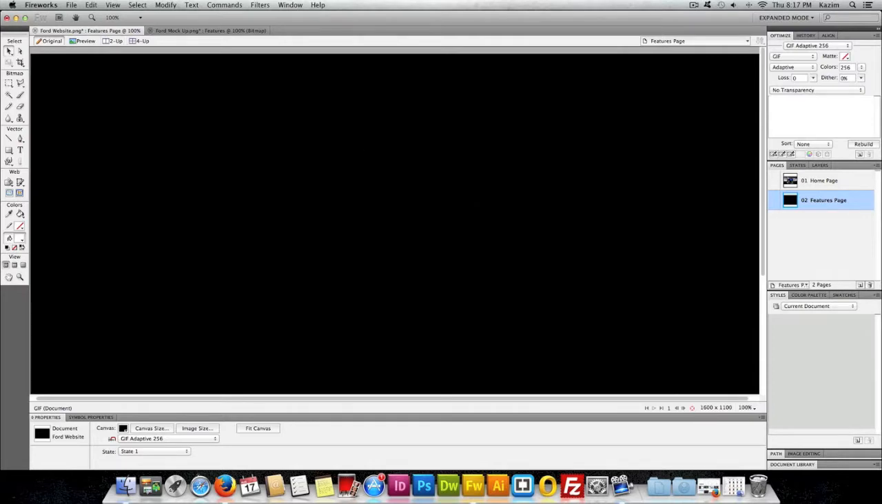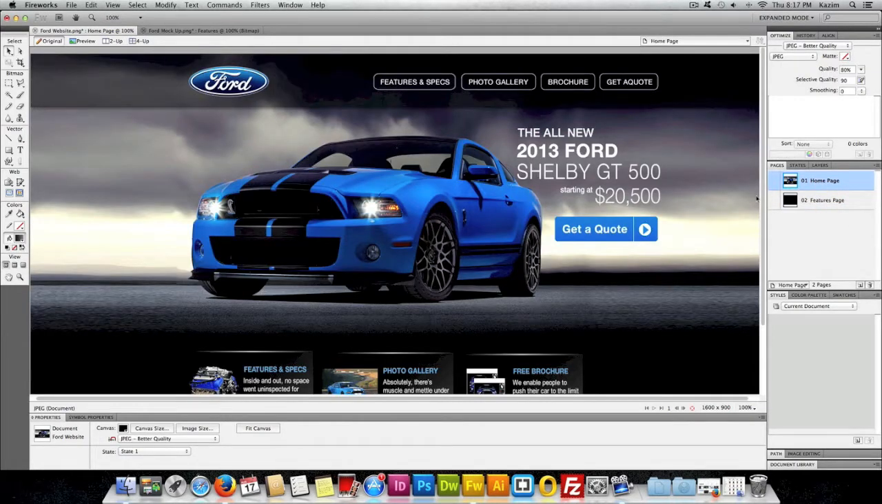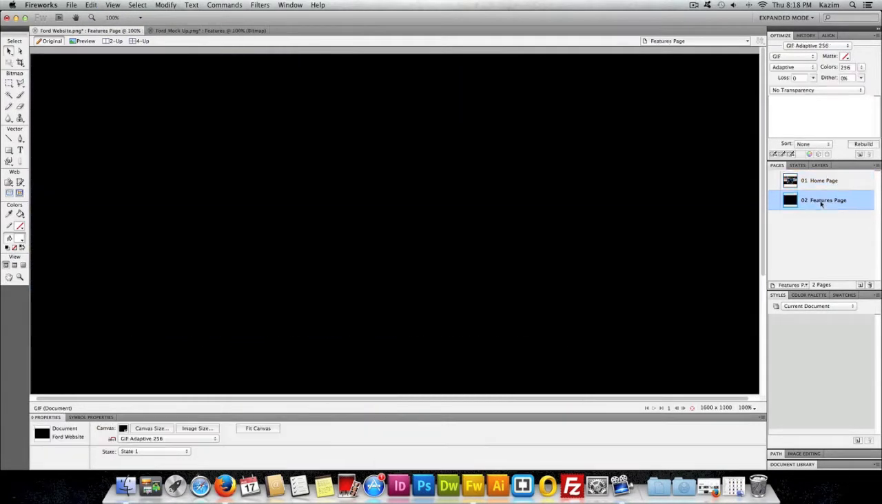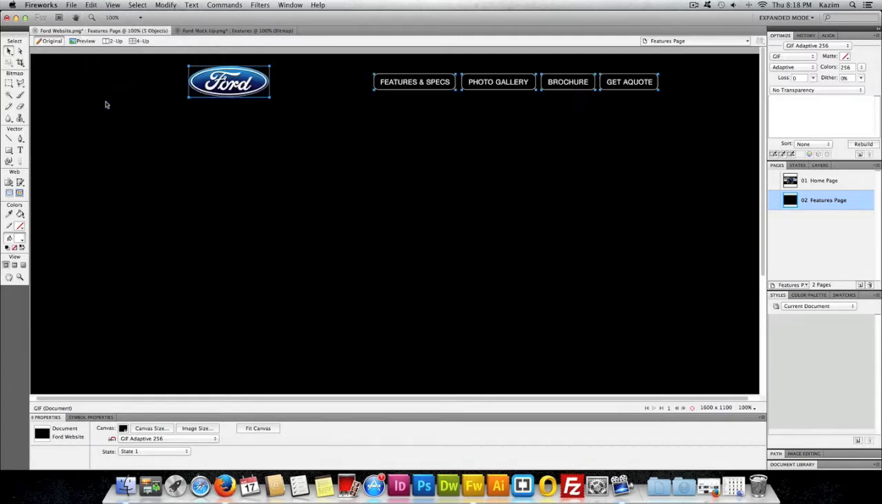And then I'll navigate to the home page, and from this page we can grab some of the elements which we'll be using on that features page. First thing we'll be grabbing is this top bar, the navigation bar. I'll click and drag and select all the elements, and I'll click on edit copy, and I'll navigate to the features page and I'll click on edit and paste. So we have our top section ready.